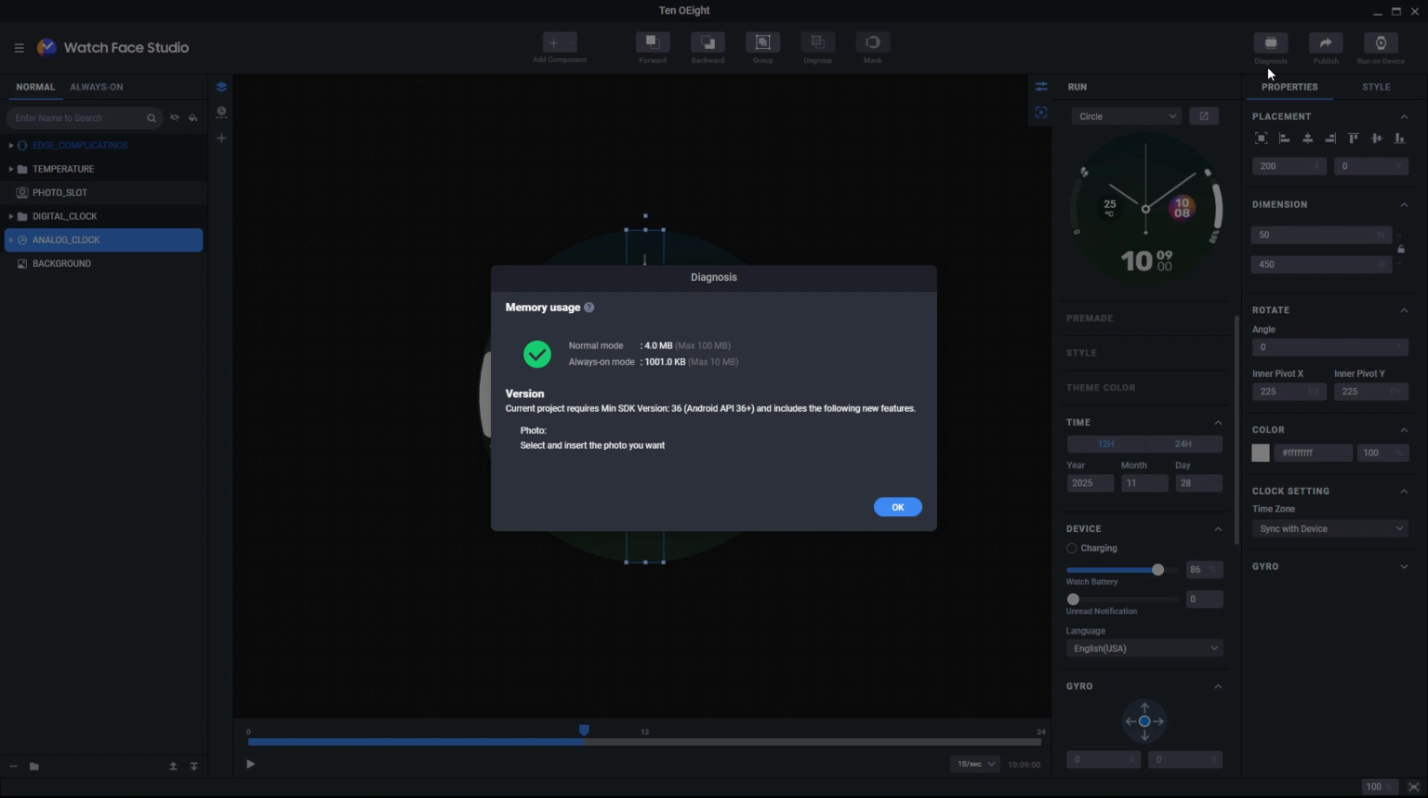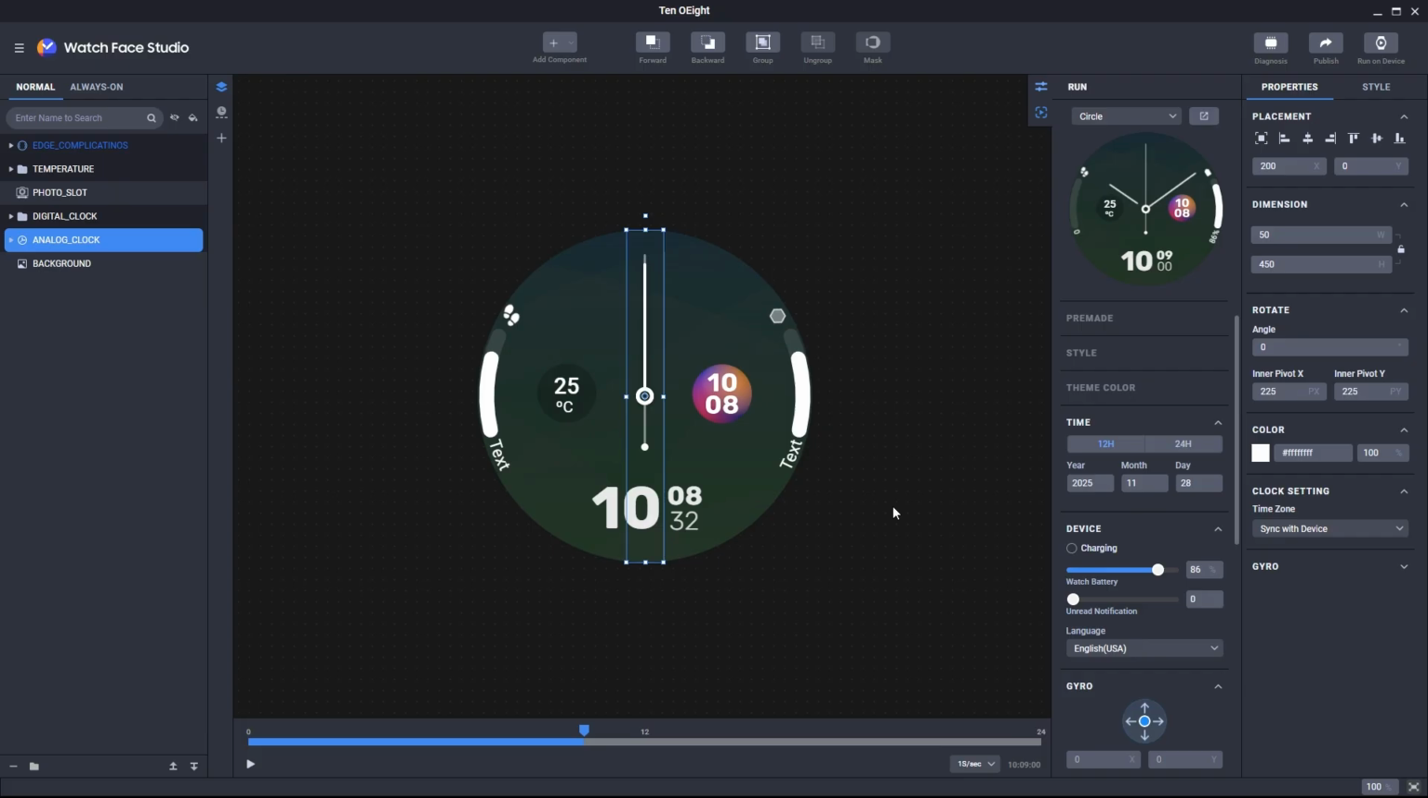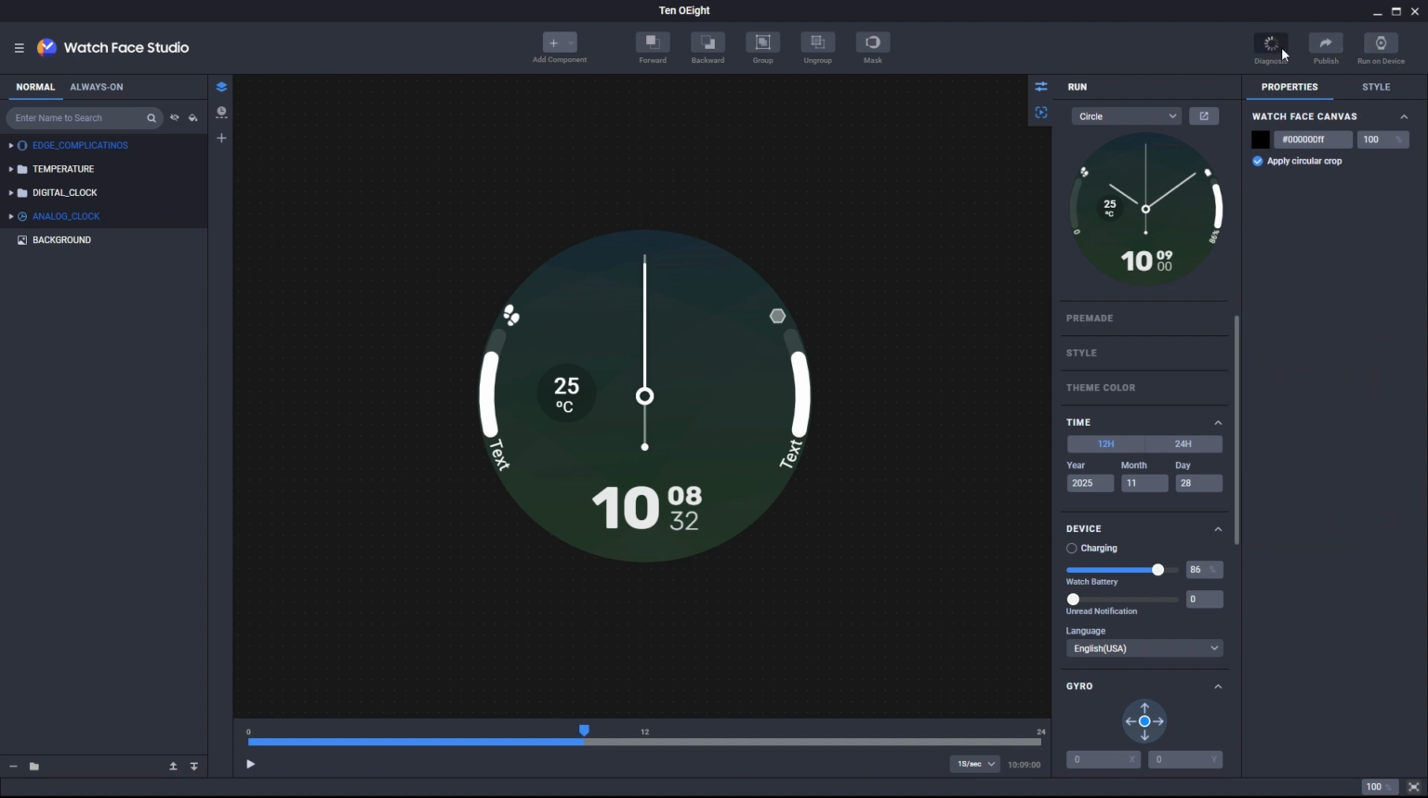Inside this pop-up we can also find the minimum SDK version our watch face requires. Watch faces that use the photo slot component or the pre-made features require at least the SDK 36, which is also known as Wear OS 6. In other words, if you use any of these features on your watch face, it will not be compatible with Wear OS 5 and lower. In this example, I am using the photo slot component. If I remove it and run the test again, the value will change.